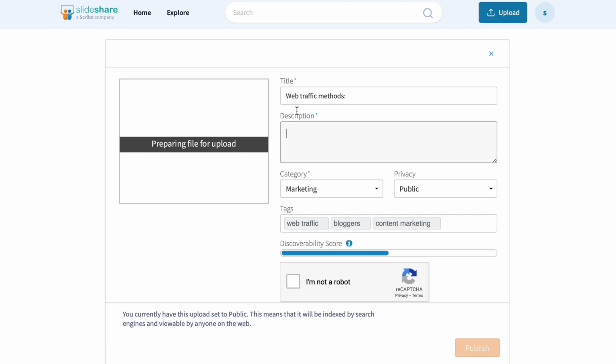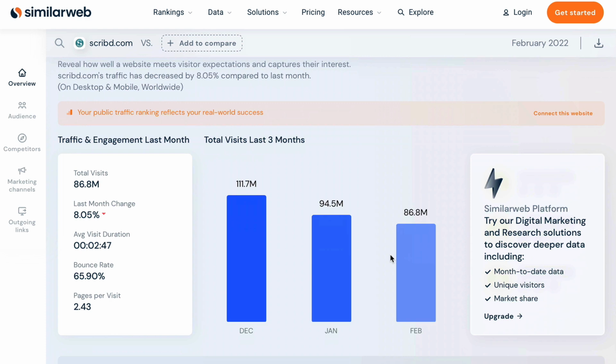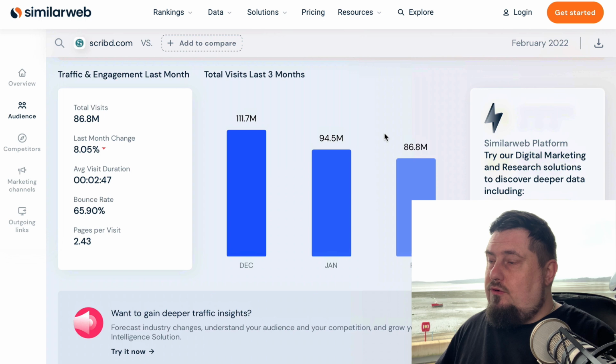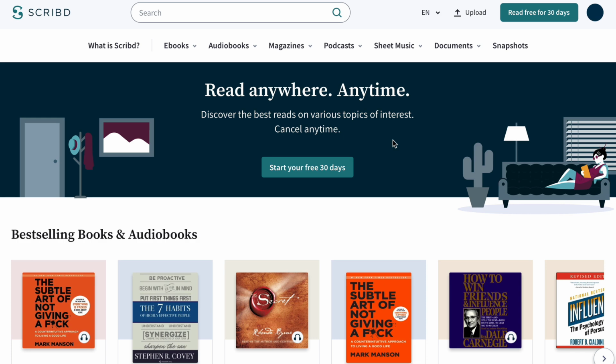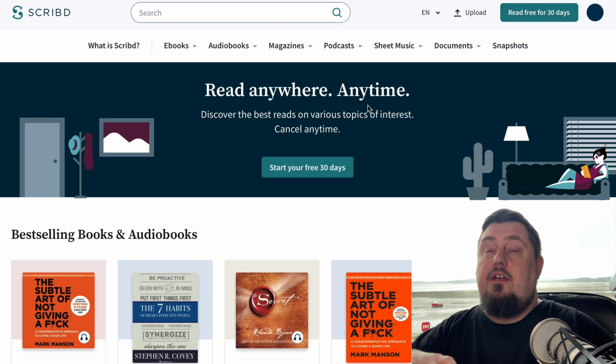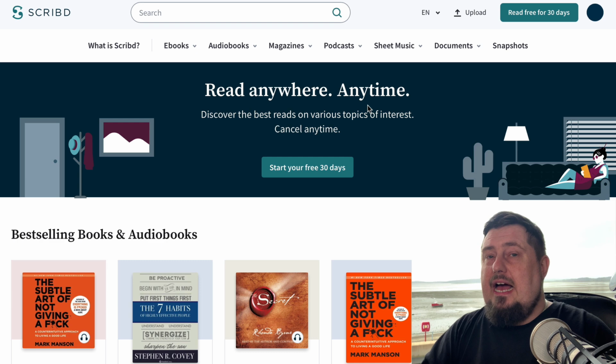The next one is scribd.com, and it currently gets over 80 million visits a month. It is a real powerhouse of traffic, and it looks like this. So it almost makes you think that this is a paid only service. It's not. You can use this for free. You can certainly upload for free. I'm going to show you how to do that in a second.